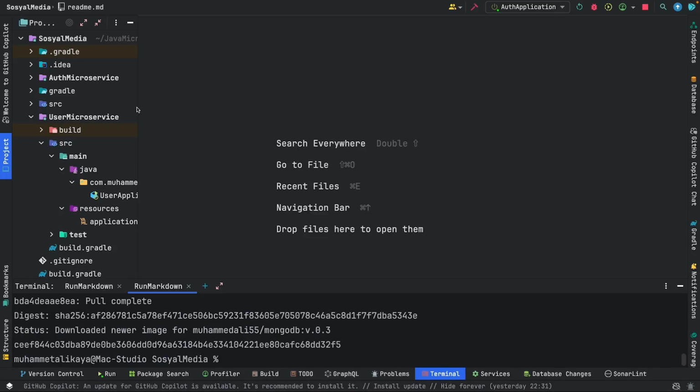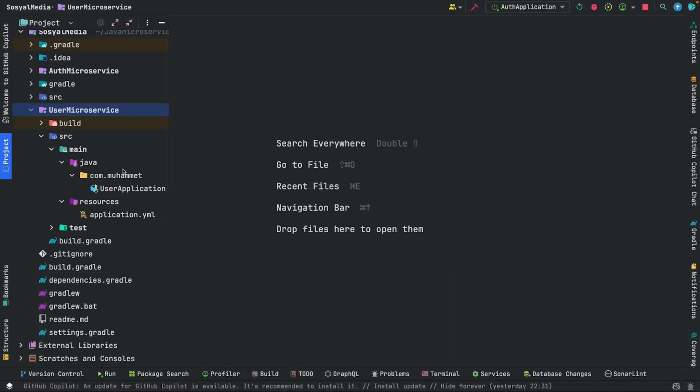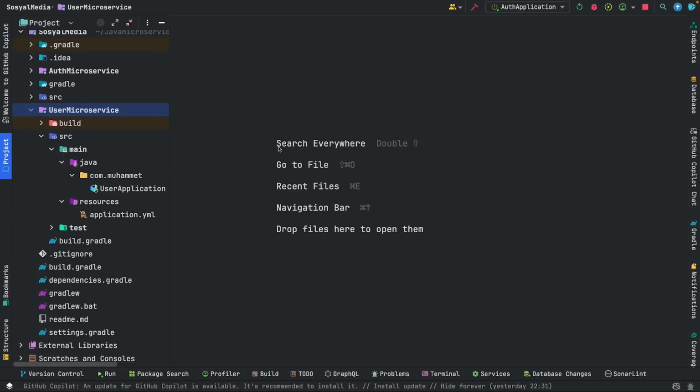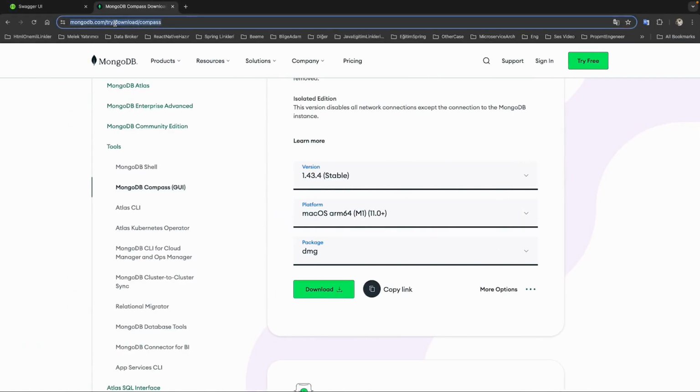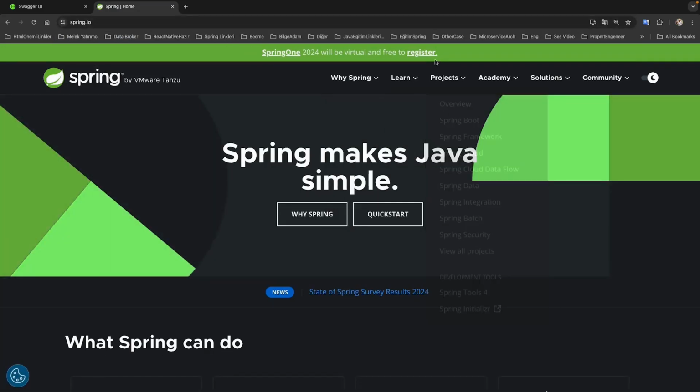So, what are we going to do from here on, guys? From this point, what you need to do is start coding the user microservice. To be able to code the user microservice, it needs to connect to the MongoDB database. So, how are we going to connect it? Guys, for this, of course, we go to Spring.io.